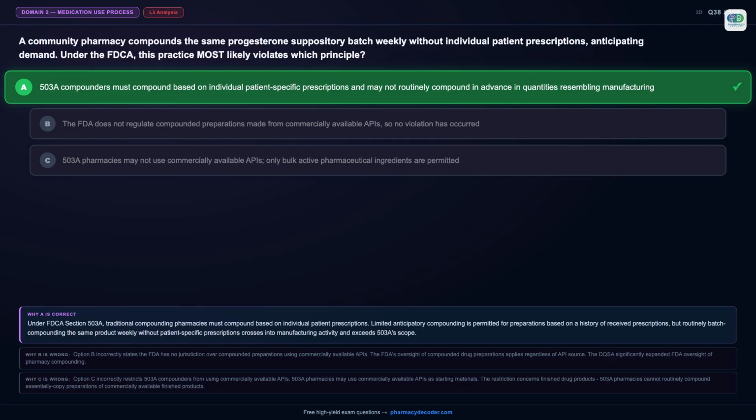Option B is wrong because Option B incorrectly states the FDA has no jurisdiction over compounded preparations using commercially available APIs. The FDA's oversight of compounded drug preparations applies regardless of API source. The DQSA significantly expanded FDA oversight of pharmacy compounding.